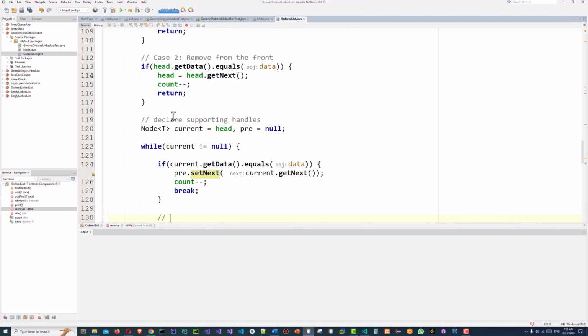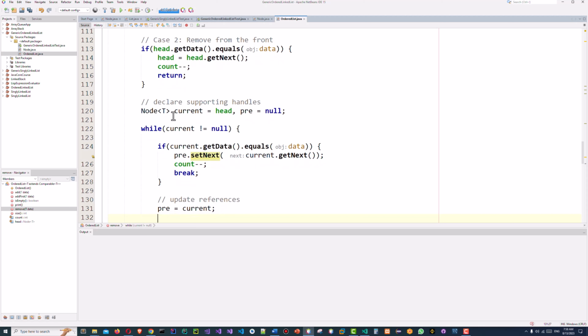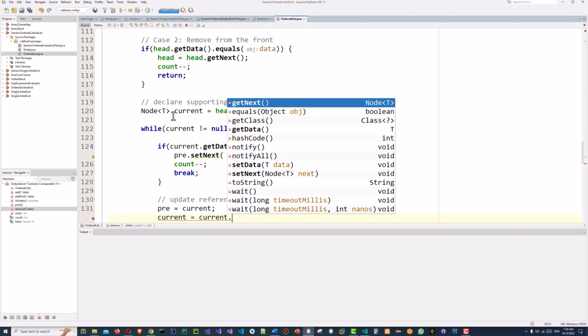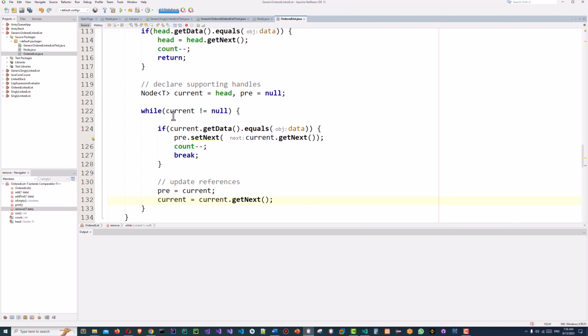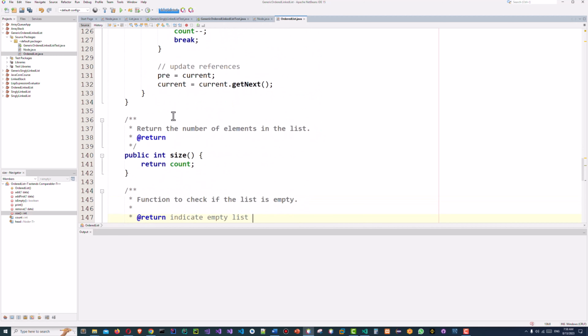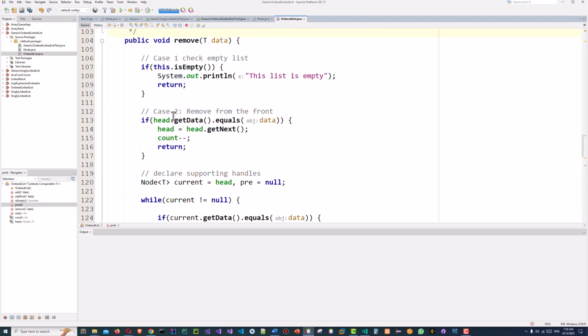Here we update the references. Store current to the pre, and move current to the next, get next. That's it. We are done. All the functions are done. Okay, let's test it now.